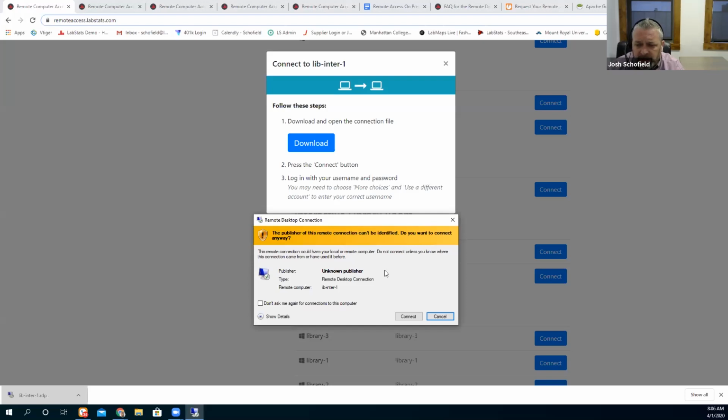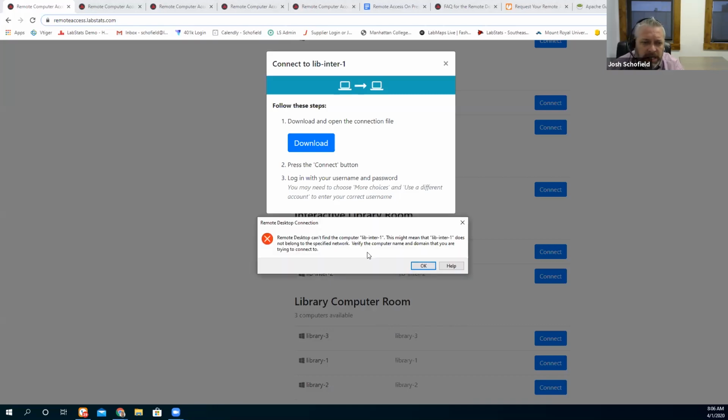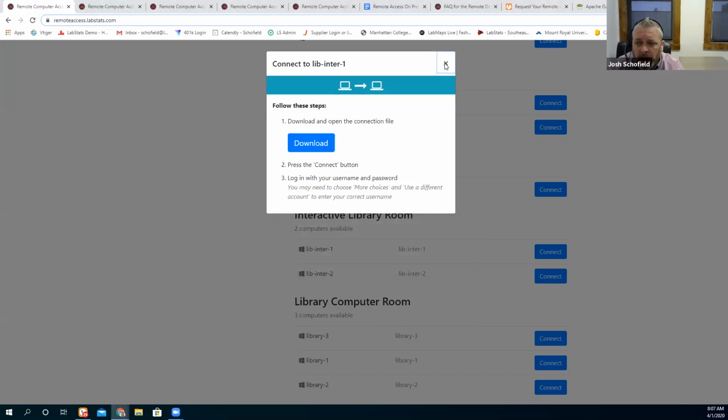It gives you this message here. If we click connect on that, it's going to pop up and it's going to give me another error message. And it's going to indicate that it won't let me connect to these machines or access these machines because I'm not part of the domain or the network. So there's a little bit of security that's built in there for you guys as well.